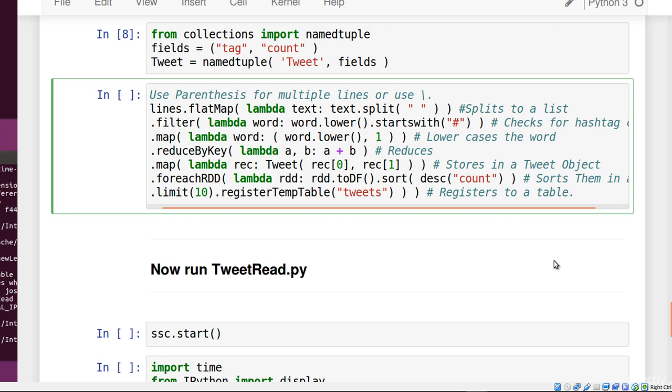So what we do is, for every word in that list, we're going to lowercase it and check if it starts with a hashtag, because essentially what we want to do is just count the actual hashtags. So we'll say word.lower, and then the dot startswith is basically just a method you can call off of any Python string to check if it starts with a particular set of characters. So then we have that.